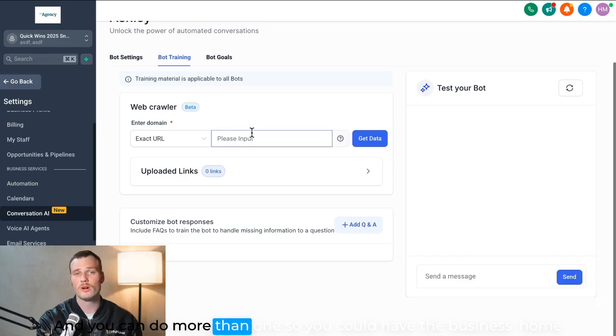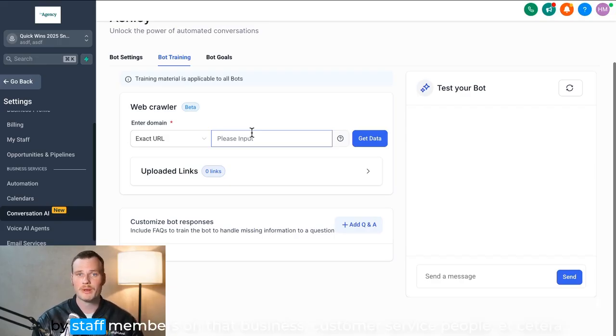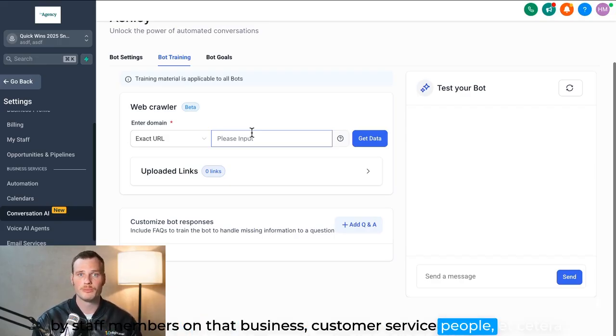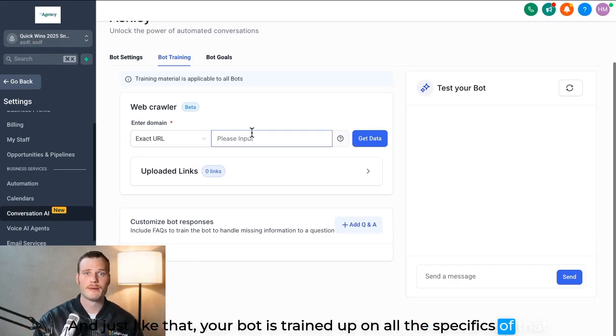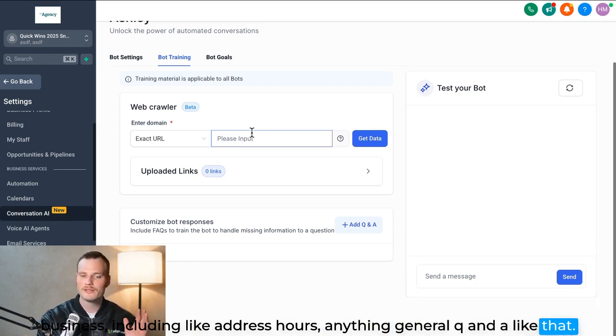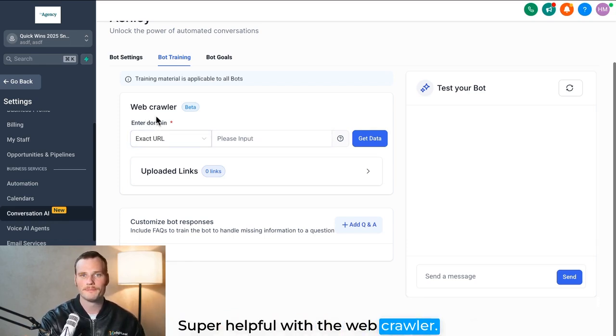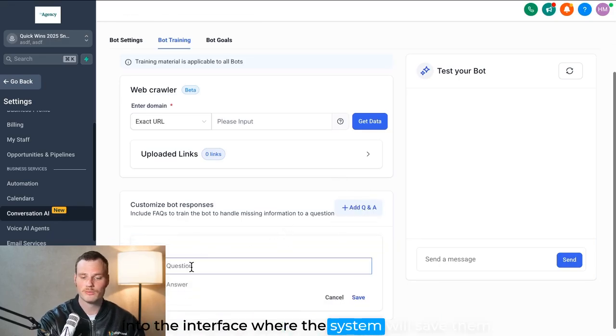And you can do more than once. You could have the business's home site, and you could have a Google Doc with a bunch of FAQs loaded up by staff members on that business, customer service people, etc. And just like that, your bot is trained up on all the specifics of that business, including like address, hours, anything general Q&A like that. Super helpful with the web crawler.